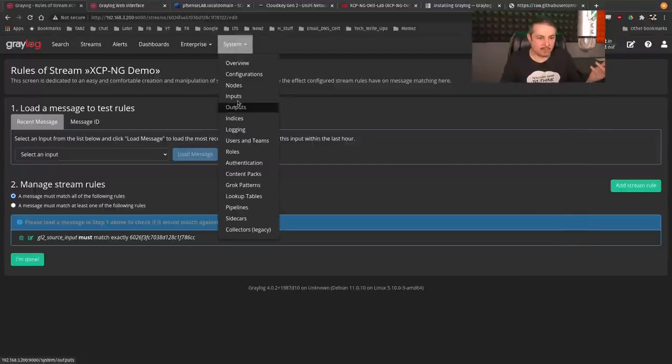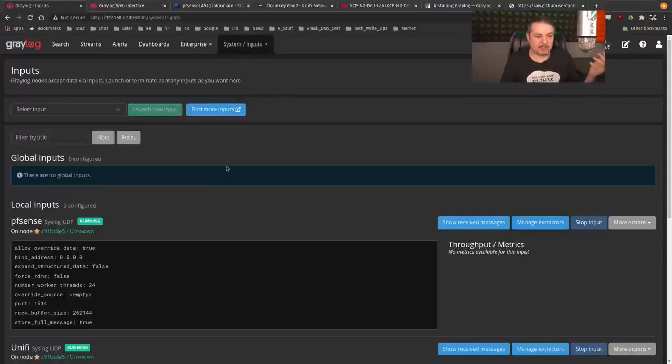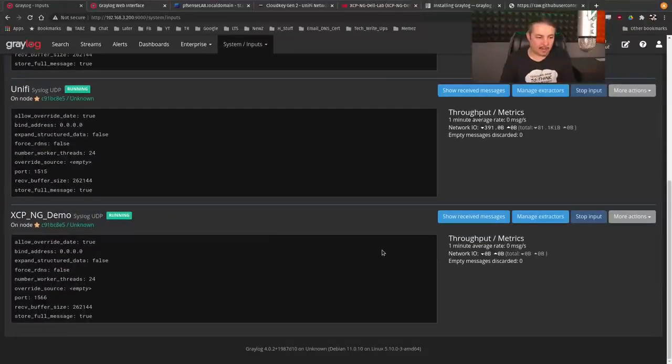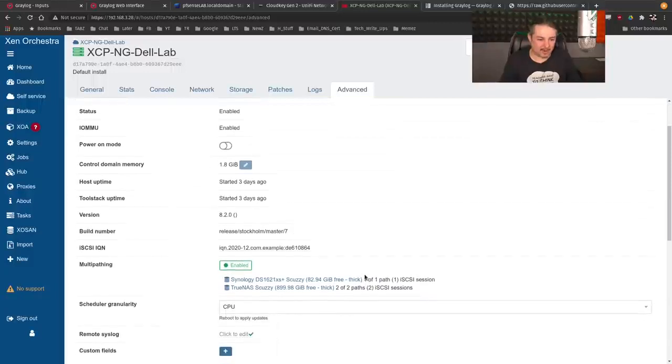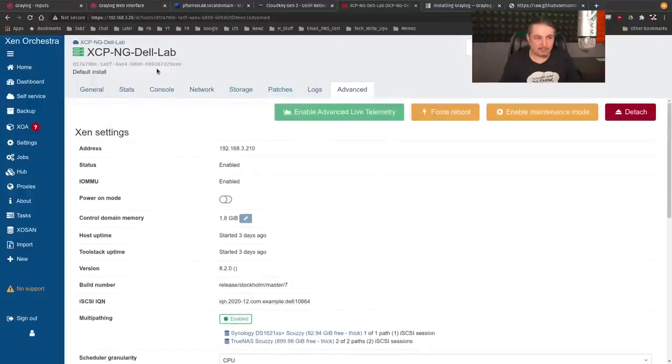And when we go here to inputs, we'll see the data flowing through here. There's no extractors. Again, we didn't do any type of extracting. We're just going to let it go and flow with unformatted raw data. So now we're going to go here to XCP-ng and put the server in, which is right here on this page, which is the host page specifically.